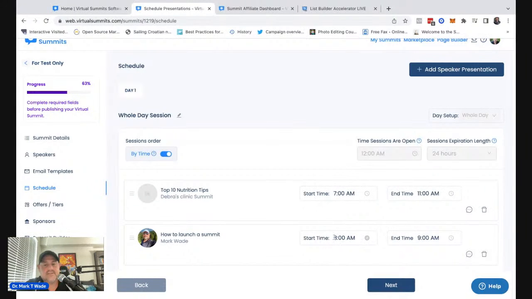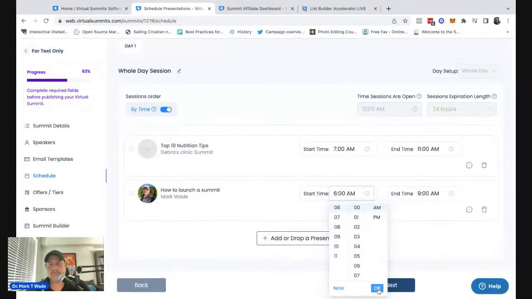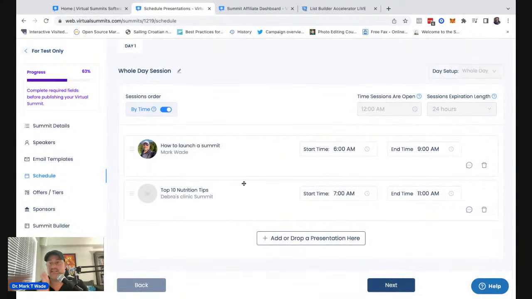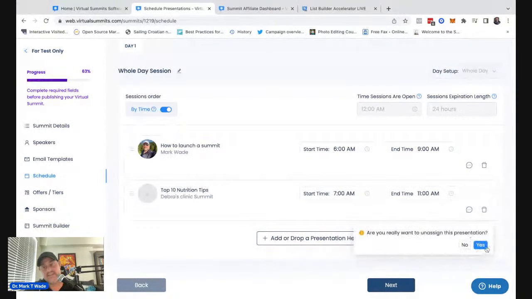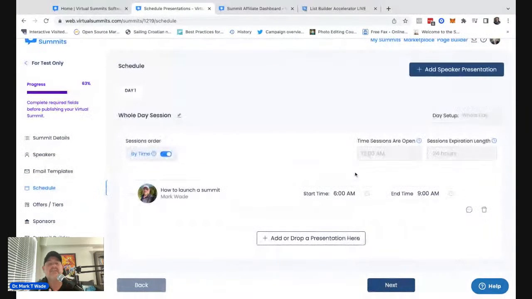So if I go to set this at, I don't know, like 6 a.m., and then I set that, okay, well, boom. Now it redoes this. Now, if you've got 10 or 15 speakers on there, it's going to start moving it all around before you can get to the end time and all that stuff. So what I recommend is one by one, you bring your speakers in and then you set the time. And that's if you're going to do it.